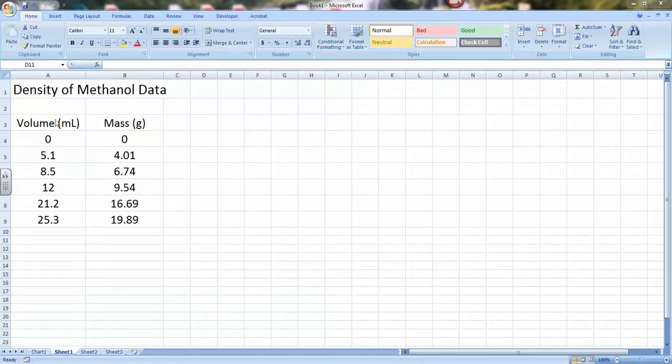I've got some data here, volumes and masses of different samples of methanol, one of the alcohols that we've used in our lab. I've entered them in my spreadsheet in columns A and B. Column A is volume, column B is mass. It's important that we put them in that way because on my graph I want the volumes to be on the x-axis and the masses to be on the y-axis. So when I put them in this order, the things on the left will be on the x-axis, the things on the right will be on the y-axis.